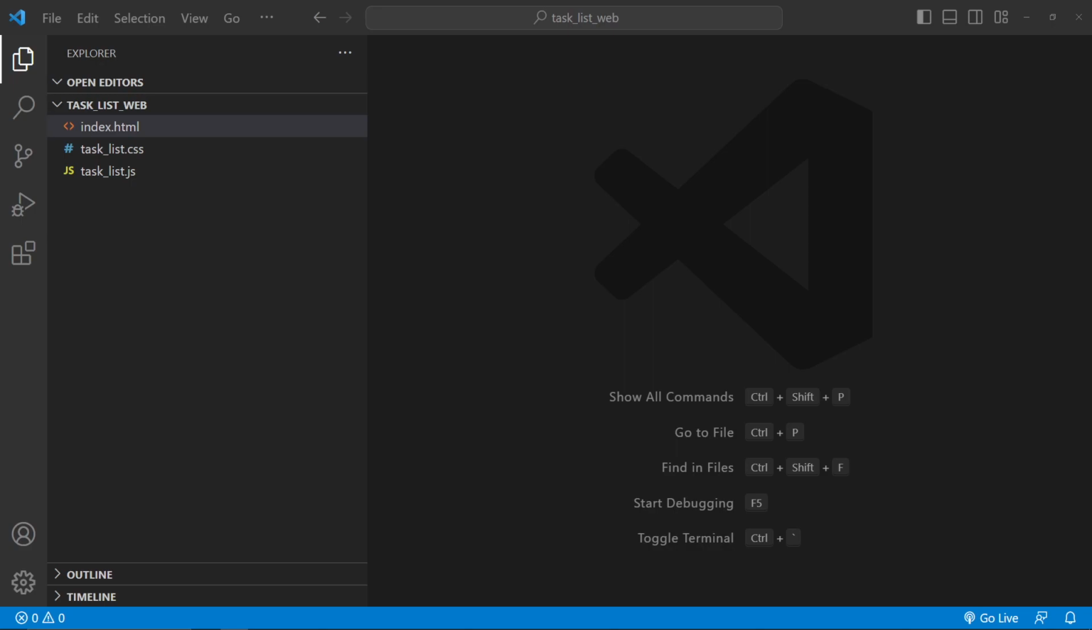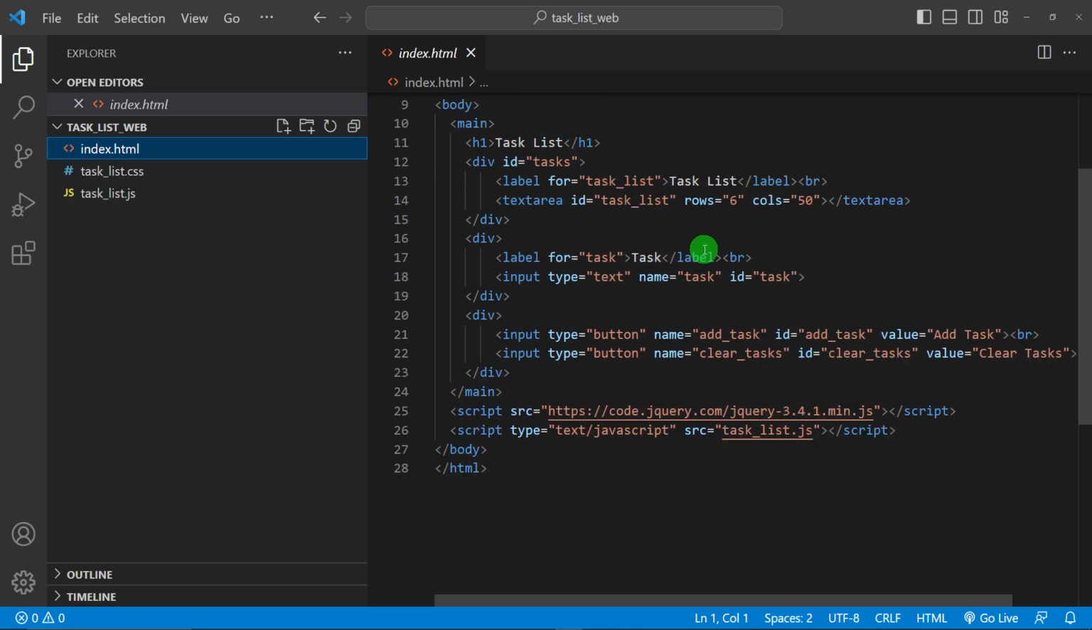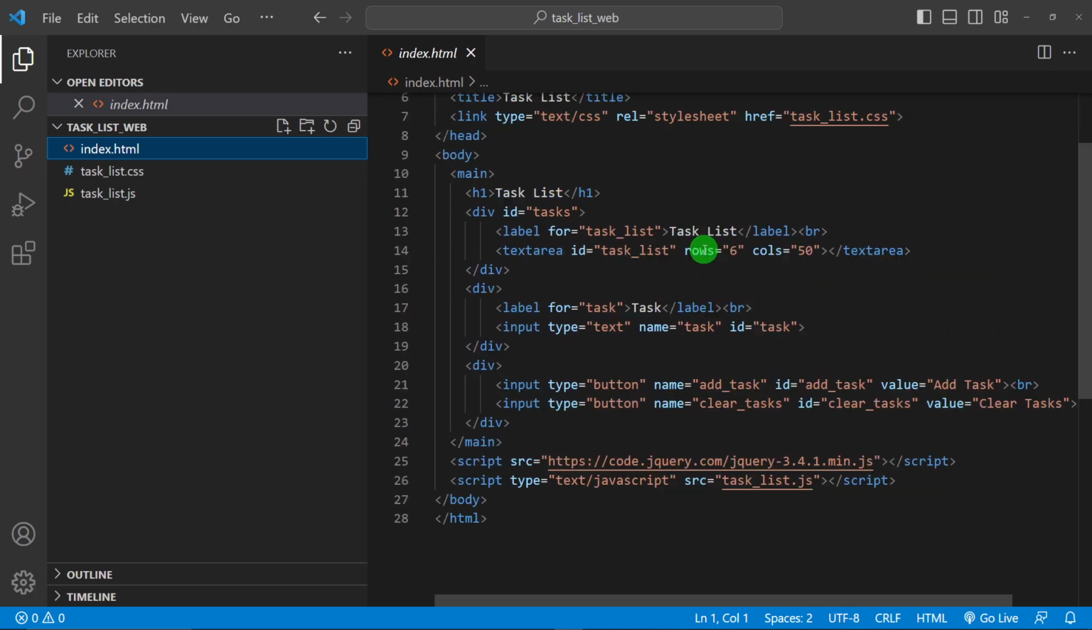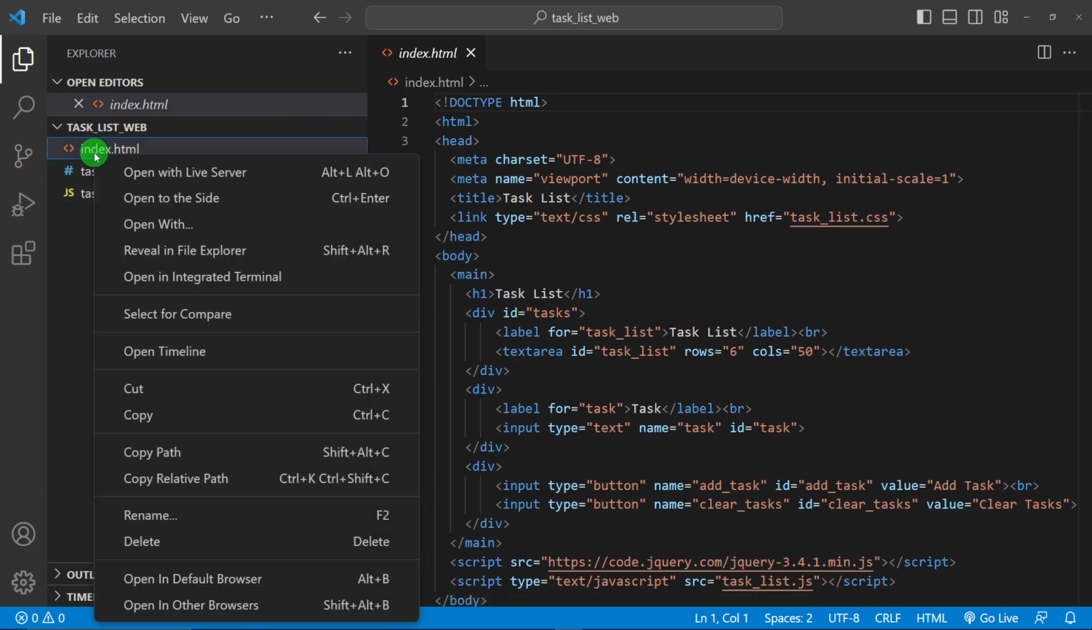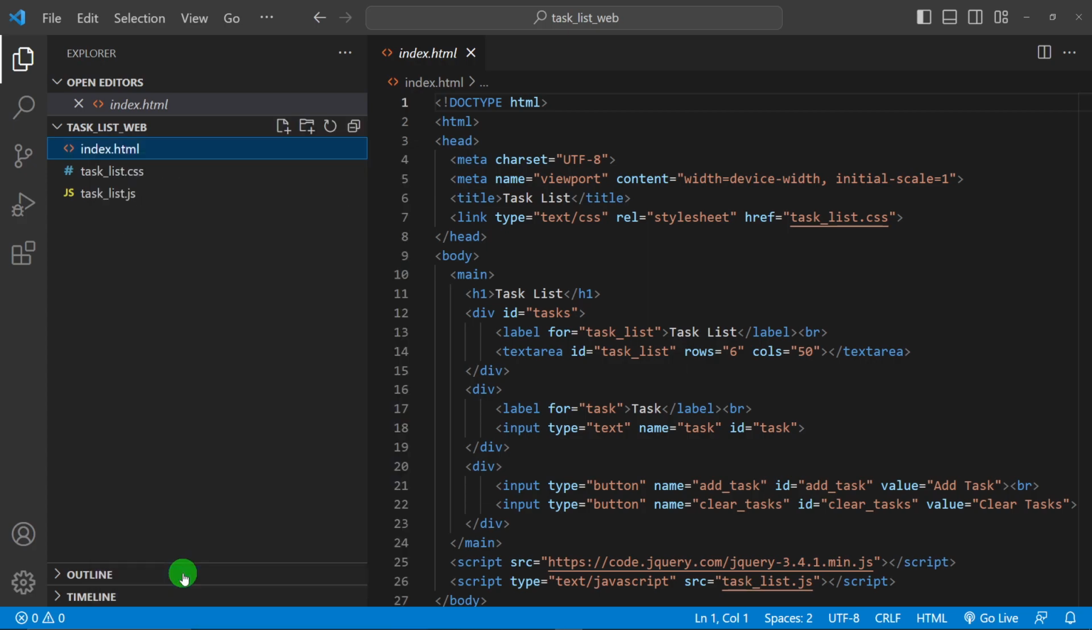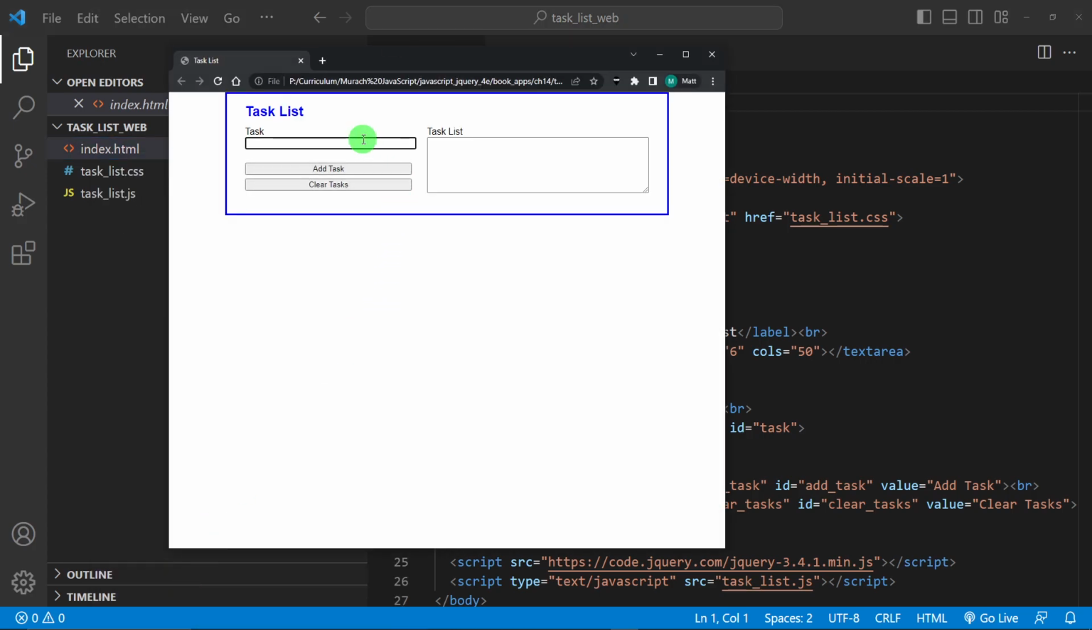In this video, we're going to look at the task list application using web storage instead of cookies. So here, our index file is basically the same as it was the first time we did this project using cookies. Let's go ahead and open this. So I'm going to right click on it and say open in the default browser. And notice when we do, we don't get an error message saying, hey, you have to run this over HTTP, because web storage does not require that.